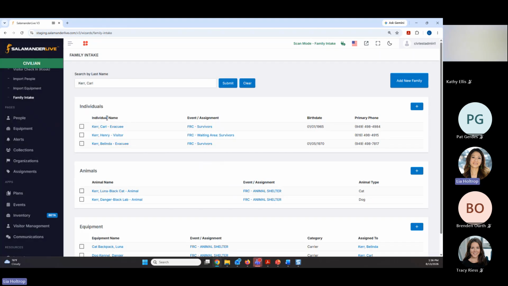So now I've added him. You'll see that his name is listed here within this family because I linked him. You'll see there he is. He's a visitor, and he is in the assignment waiting area survivors. I didn't put a birth date, so that shows blank right there.